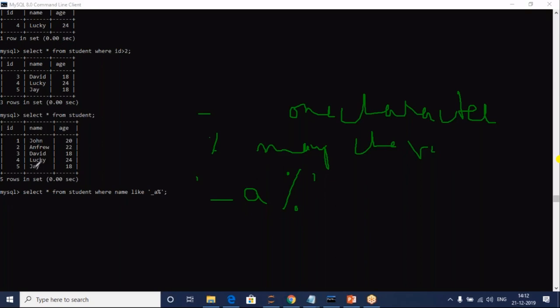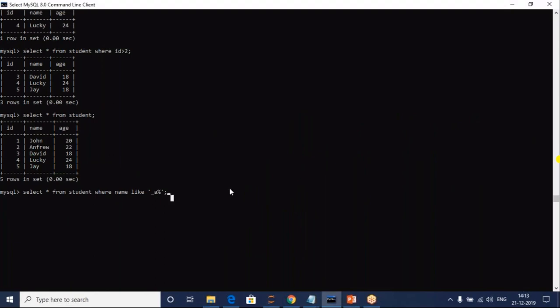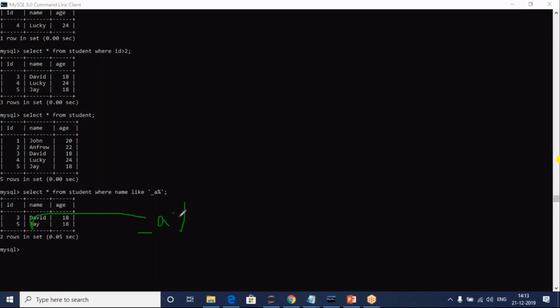If you look here, the second character is A in David and in J, because A is the second one. So two of them are showing. The first character could be anything, and percentage means any characters. In this way the LIKE operator works, matching strings. You can see David and J here because A is the second one and the first one could be anything.